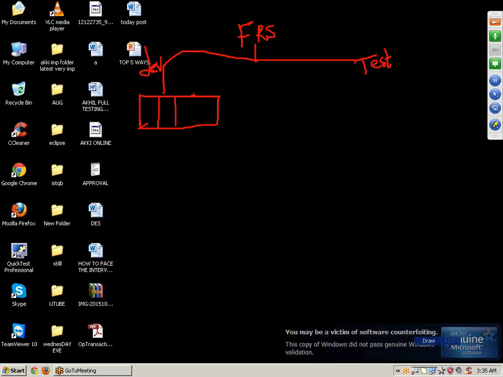And they will divide one module into some sub modules. That is called low level designing. And each and every sub module is divided into some builds. They will develop build wise and send to the testing department build wise. They are sending the first build to the testing department.